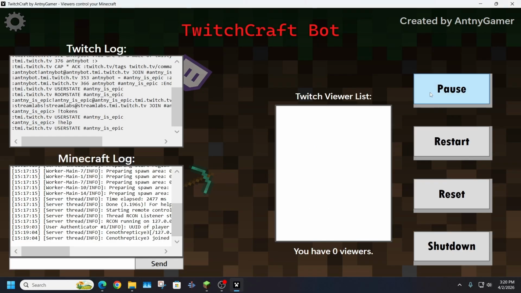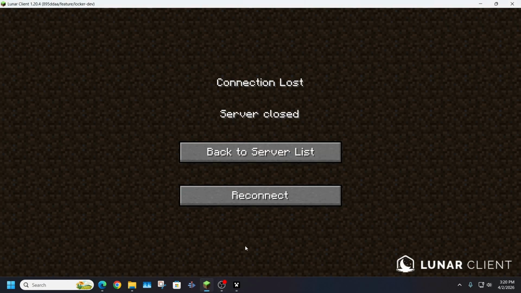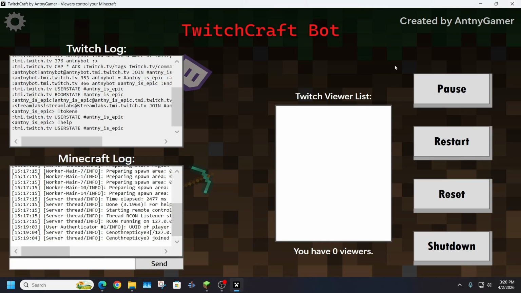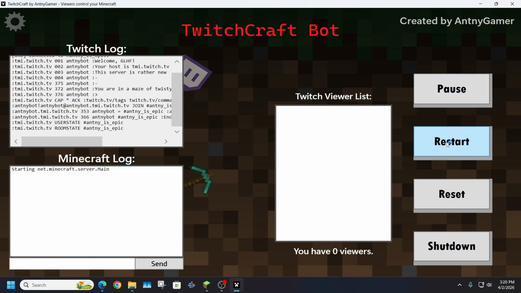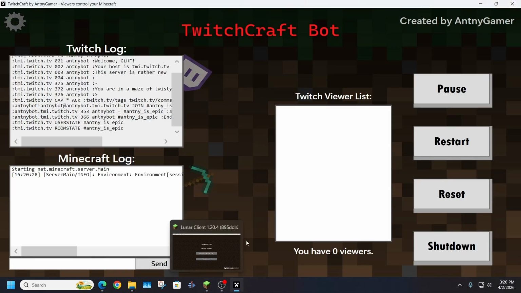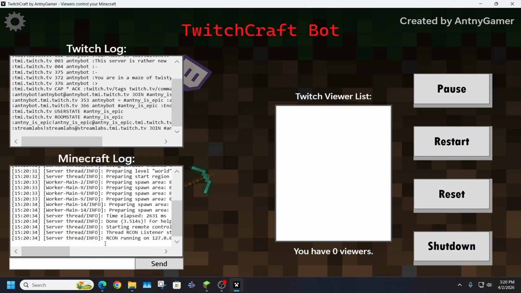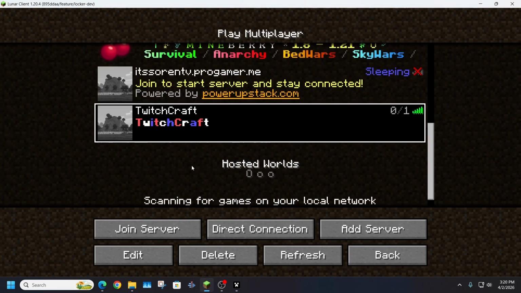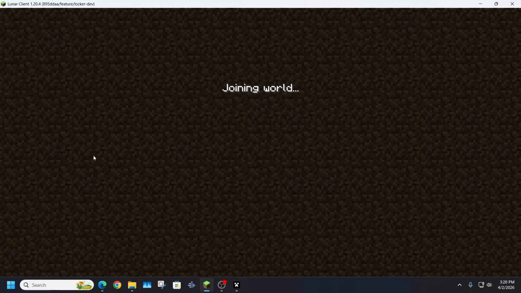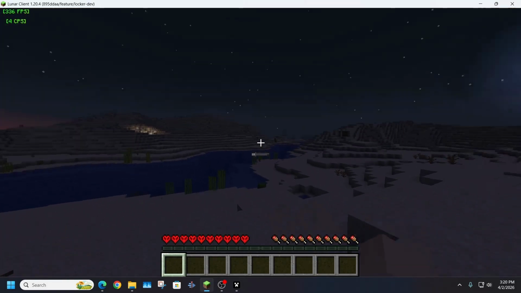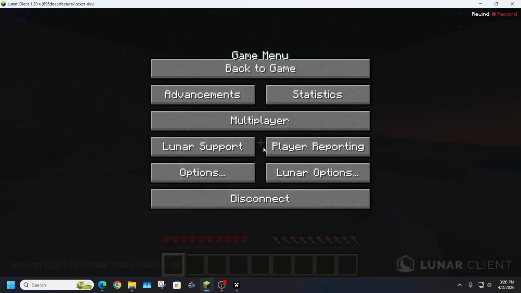Any other features? There's a pause, which simply just pauses the bot. You could resume it by hitting restart, and then it'll reload everything up, but it'll be the same world, and you'll still have all your stuff, so don't worry about that. I'm just going to wait just to show you that it still works. Boom, so that's right on for you. So we hit join server, and as you see, same world. We're still in the same exact world.